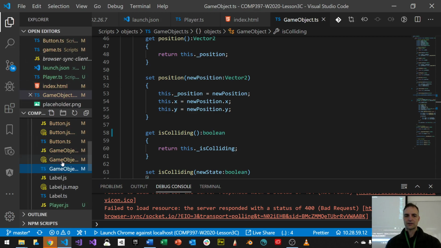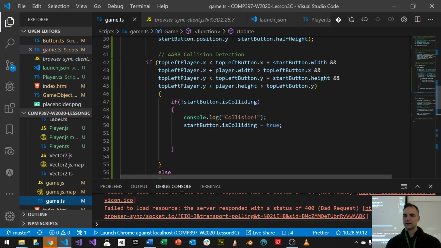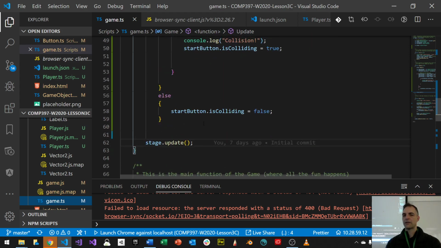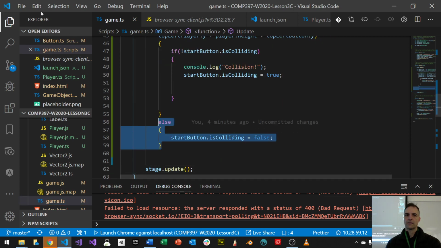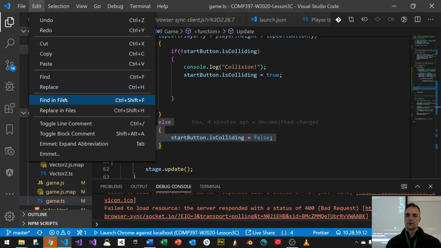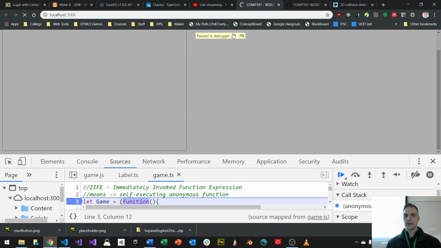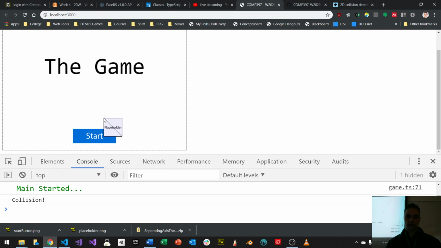So if I go back to game.ts, what I'm saying is, hey, check to see if not start button is colliding, then do this. And then I'm setting it to false. Every single time I'm setting it to false when I go away and come back. So if I took this away, then it would only do it once. So I will do a toggle block comment to show you this. So I go back and I run it. And if I go to console, it should only work once. But now I can't do it again. Look, see how it works once.